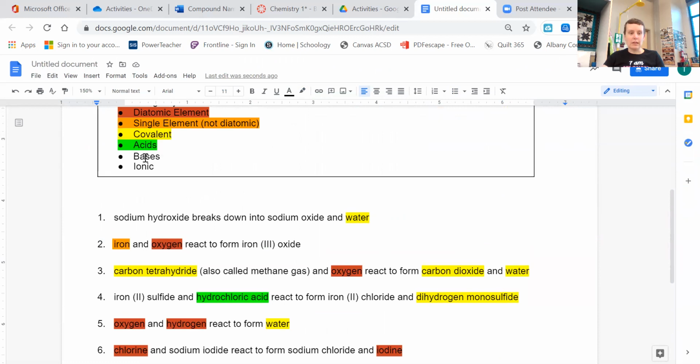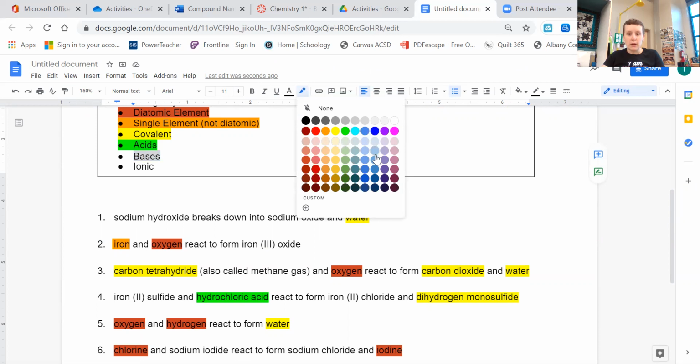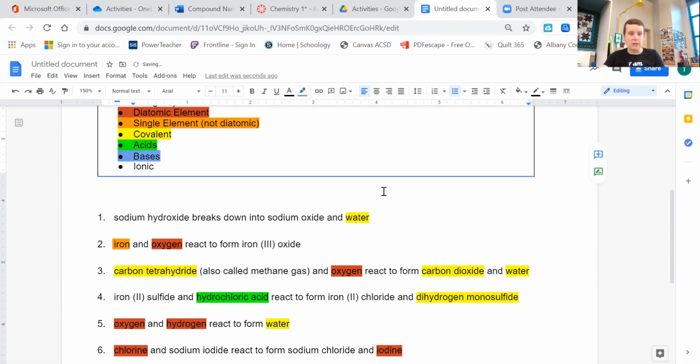Now we're going to bases. Bases are going to be blue. I'm going to choose a blue so I can still read the substance after I highlight it. Okay, so bases, I got a lot of errors on the quiz. Remember, you're looking for hydroxide, not oxide, hydroxide, which is the OH polyatomic ion that we learned. So go through, find your 4 bases, and highlight those.